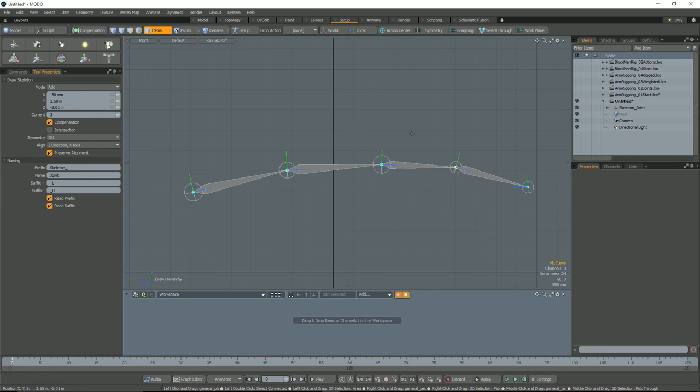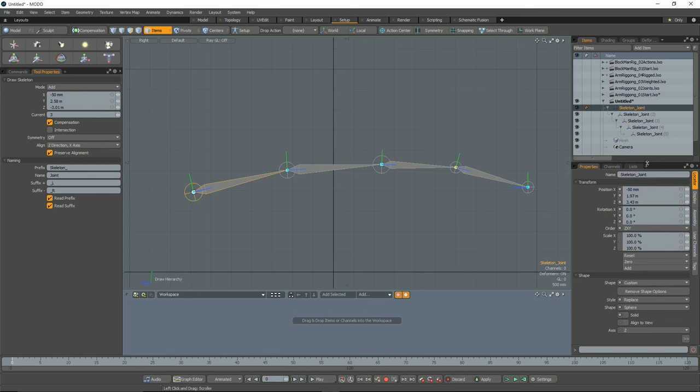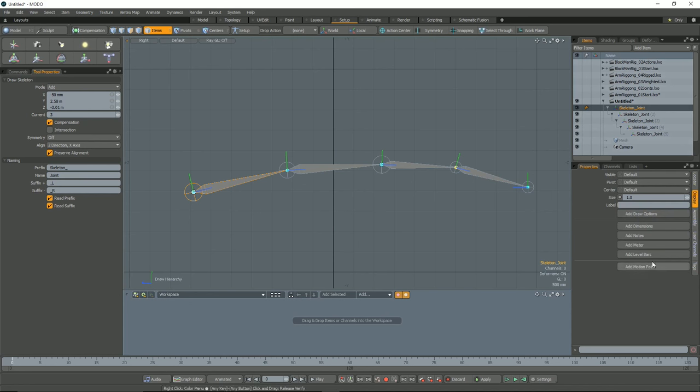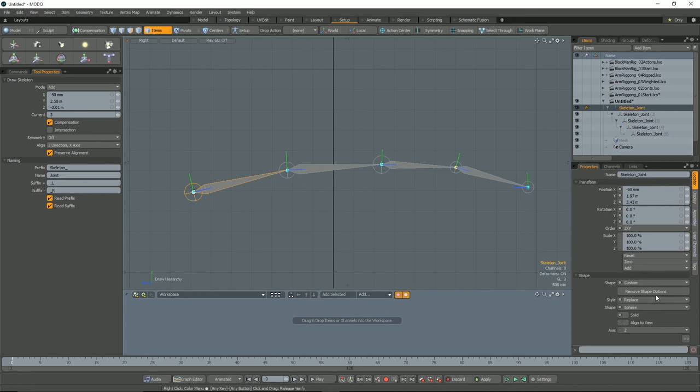Okay, so all a joint really is, if you look at this, I'm going to hold down shift and click on the arrow here, and it just expands the whole thing. All it really is, it's just a locator. So if I click on that for the properties, it's just a locator. It's got a position, it's got a rotation, and it's got a scale and all that kind of stuff. There's display properties that you can add to it. There's all kinds of stuff that I'll show you how to change here for custom shapes. But really, all it is, it's just a locator.